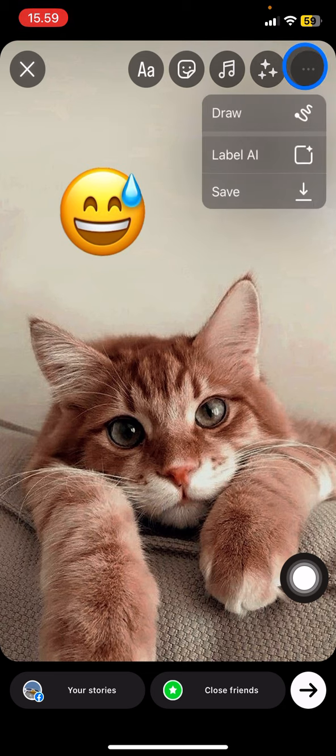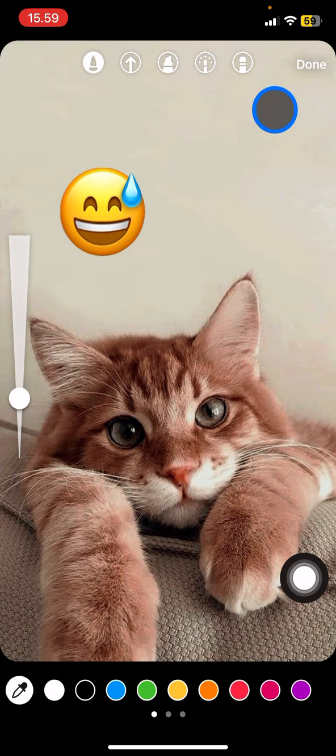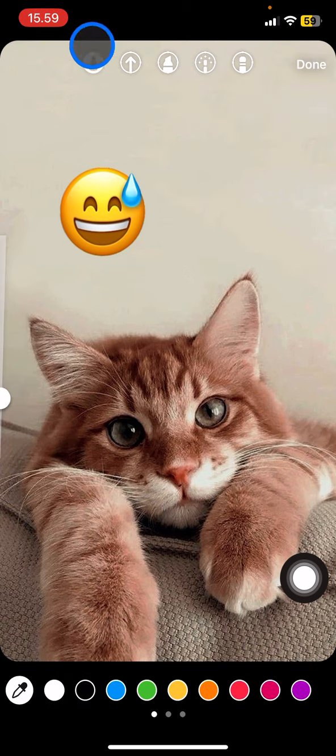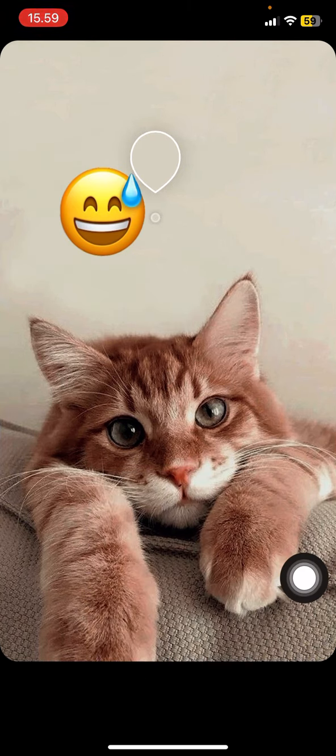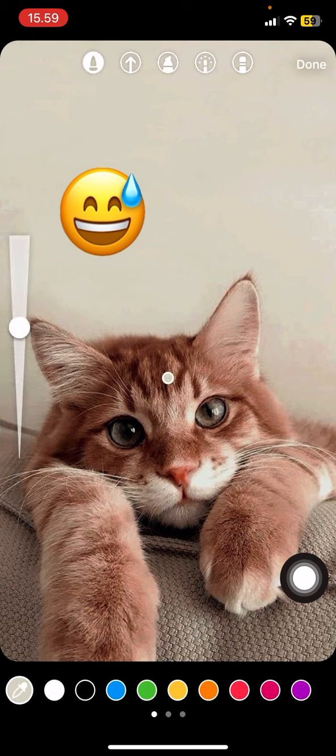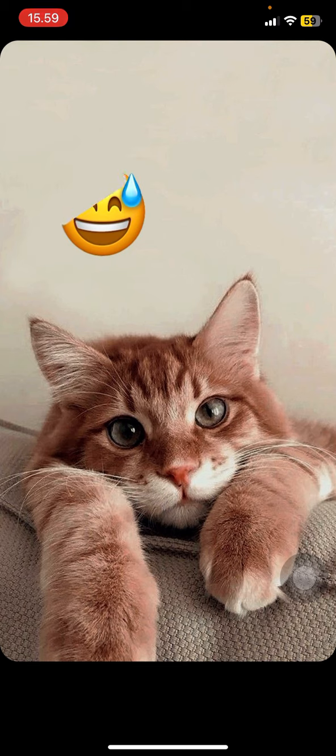Now tap on the three small dots and click draw. Now you just need to pick this type of pen. Click this to pick the color, adjusting to the nearest area of the emoji. Don't forget to adjust the size of the brush, and then start brushing over all of the emoji on the picture.